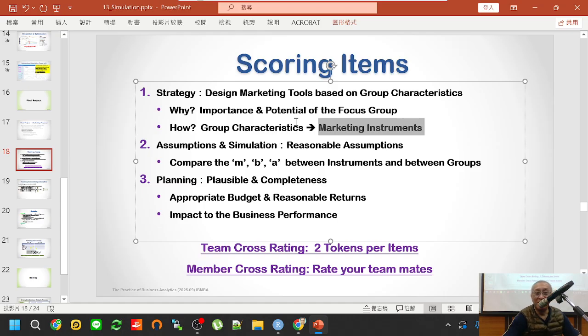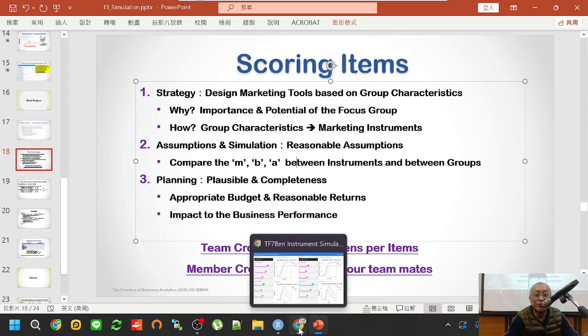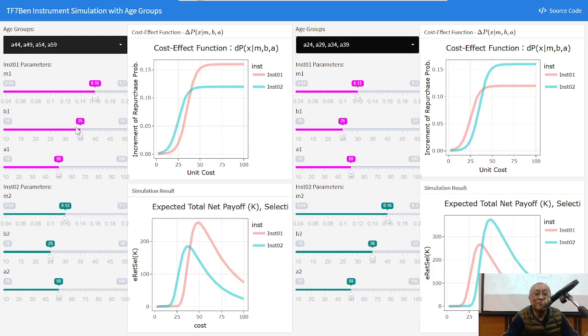And then the second thing is that you want to do the assumption and simulation, right? And this is basically to tune the M and B. As I said, this is instrument one, for example, a cash coupon. If you assume that it has a higher M, usually a higher M comes with higher B, right? Because it's costly, and then it will have a better effect, right?